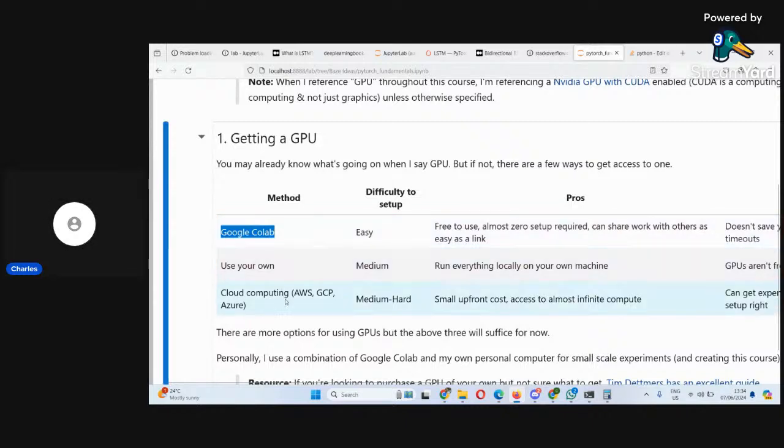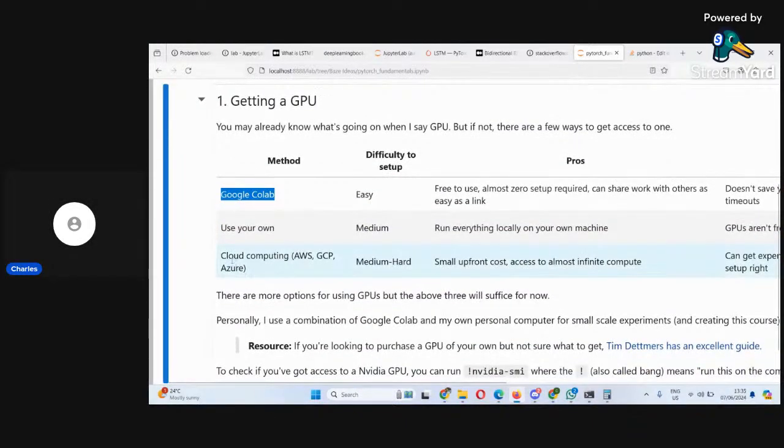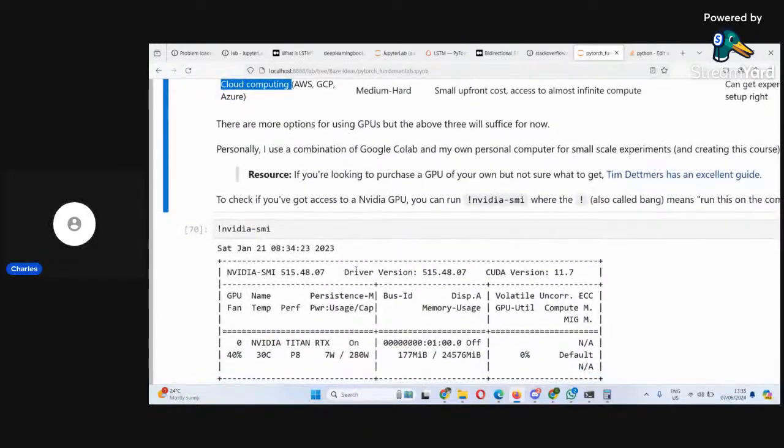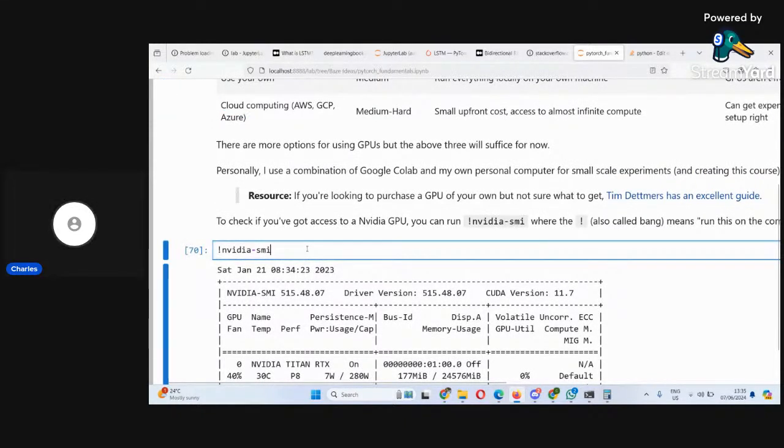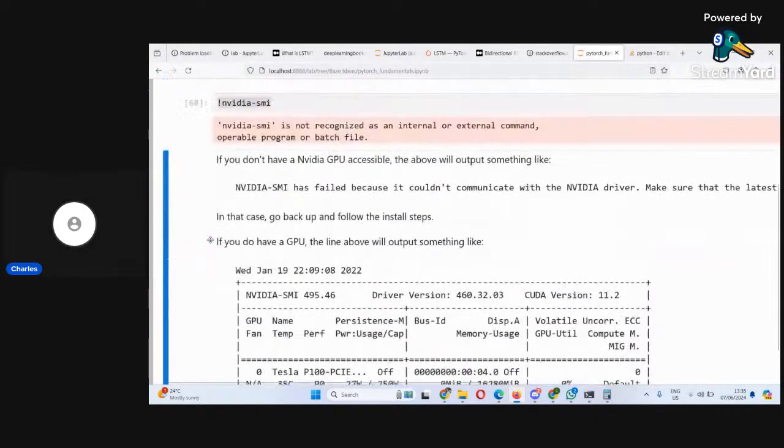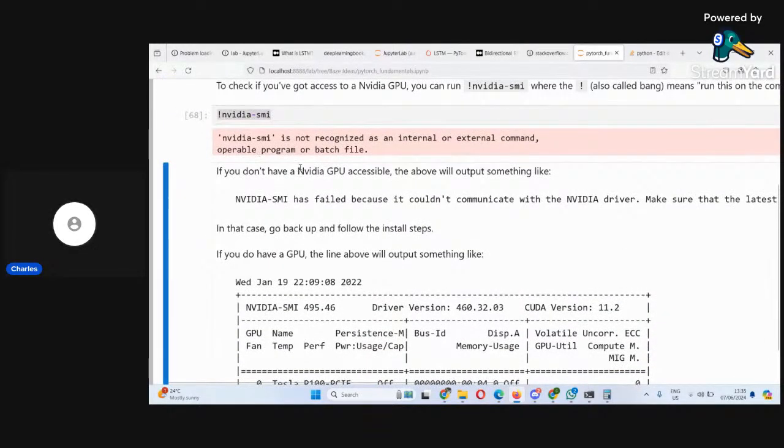There are also some available from cloud providers, for example, AWS, Google, and Azure. You can always get one provisioned. If you want to know if you have a GPU located within your system, especially an NVIDIA GPU, you can run this command. I don't have one in my system, so obviously it is not supported.